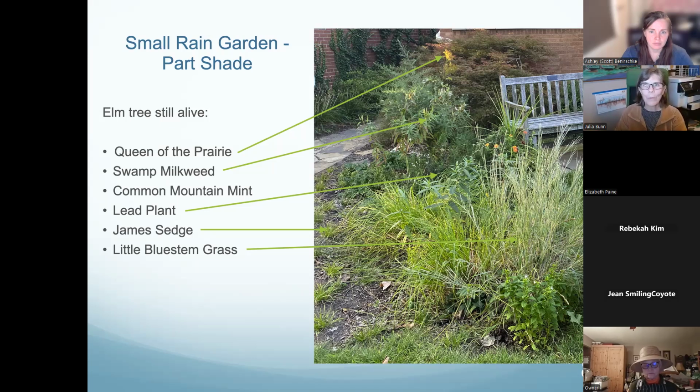But Queen of the Prairie was a good one. You can see where the arrow is pointing up to the bloom of that plant. It liked it when it was shadier. It's still surviving in the bed, but it doesn't bloom anymore because I think it's a little too hot. And I want to move the plant this year to another part of the garden. Swamp milkweed stayed happy as a clam there.